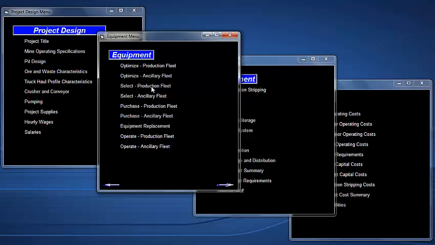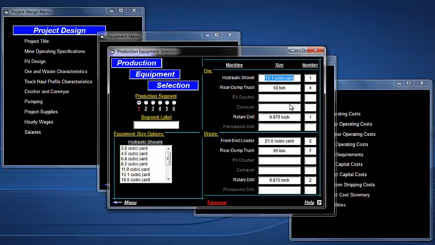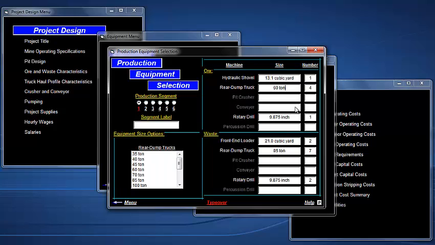Let's spend some time over here on the equipment. We used the optimize feature during our example there, but as with any other entry here, you can overwrite it. One thing a user might want to do is select the same truck size for ore as for waste, so you just go in and click there and you'll see that it changed the number of trucks required. It's already done the cycle time calculations.